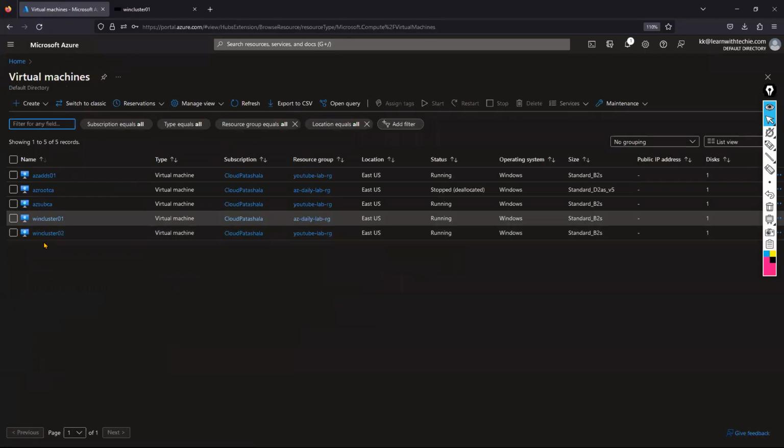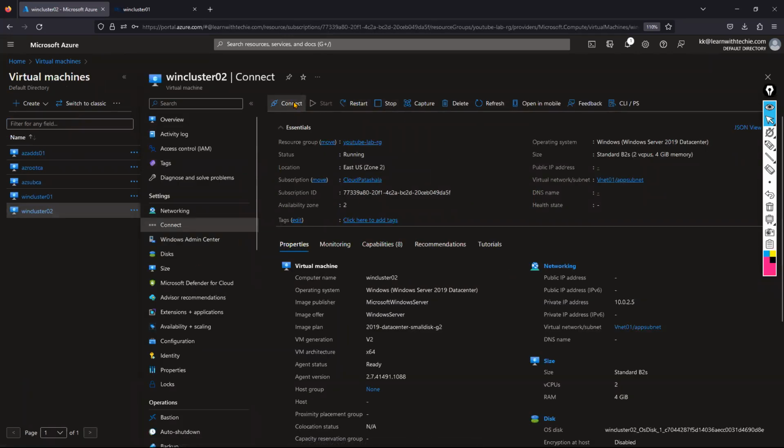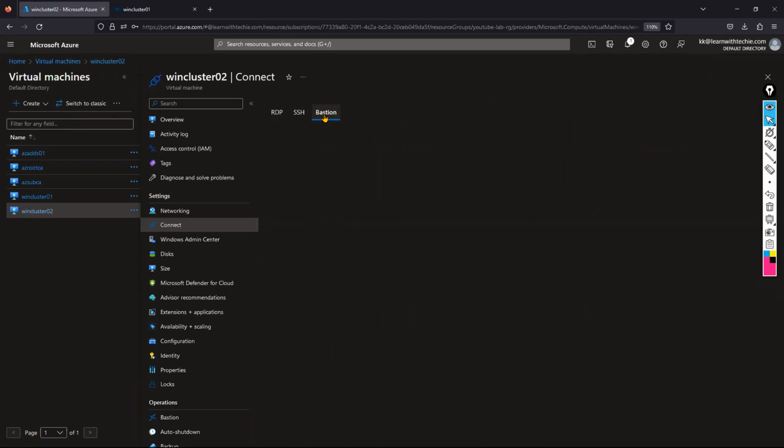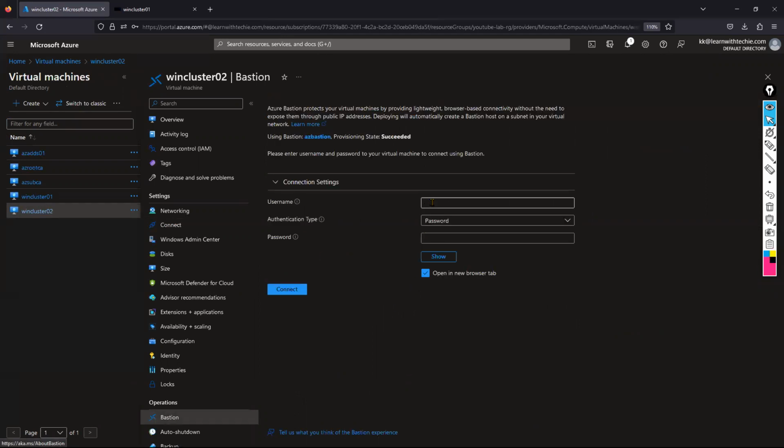And the same for Win Cluster 02 also. Connect through Bastion and try to connect.